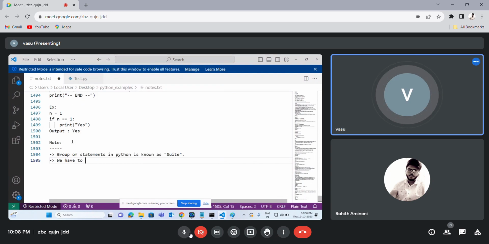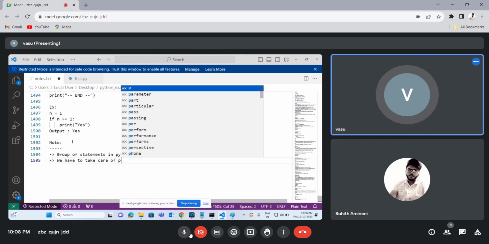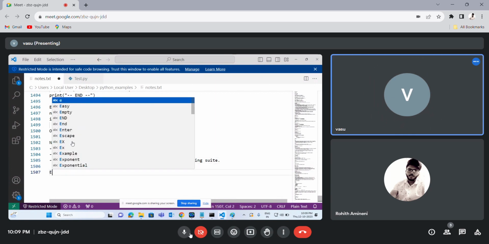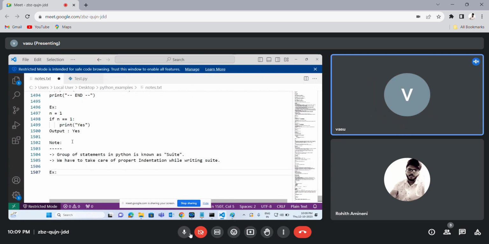We have to take care of proper indentation while writing the suite, nothing but writing your logic. You need to take the proper care. So for this I need an example for a suite.